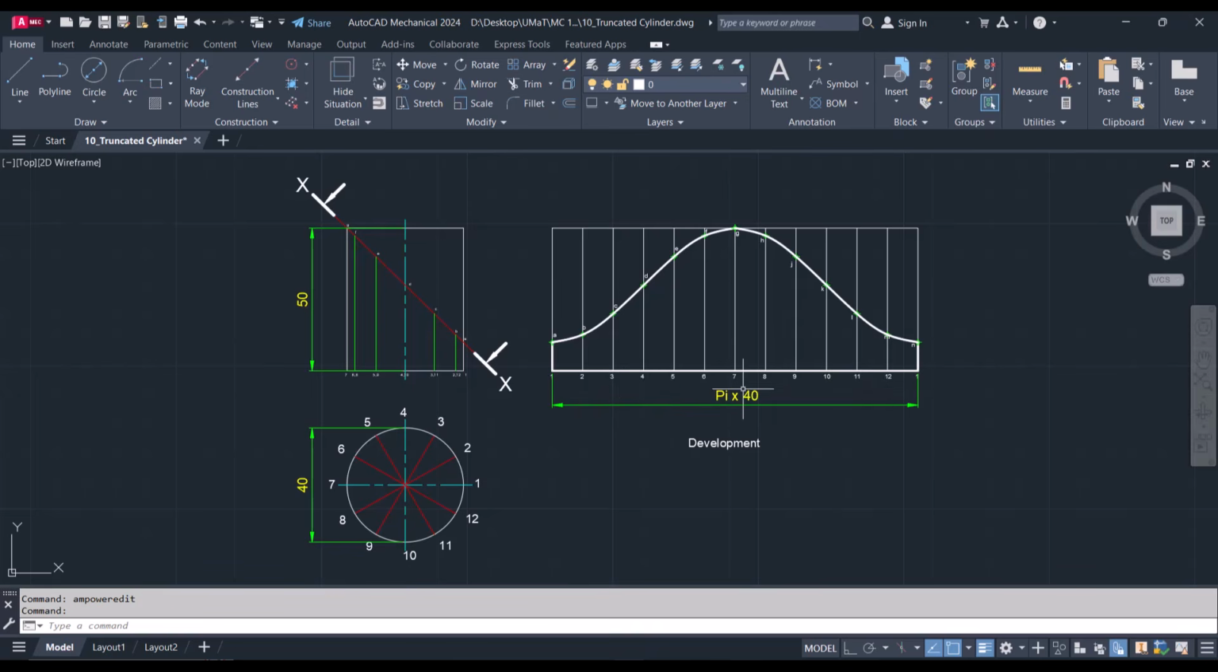So this distance is pi d, and that is our final development.